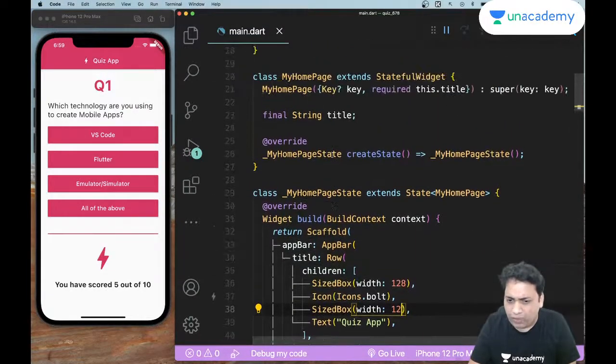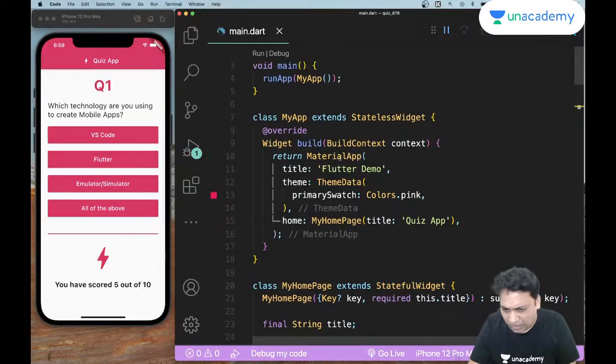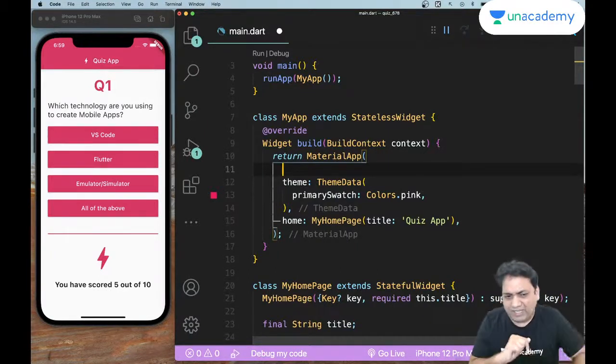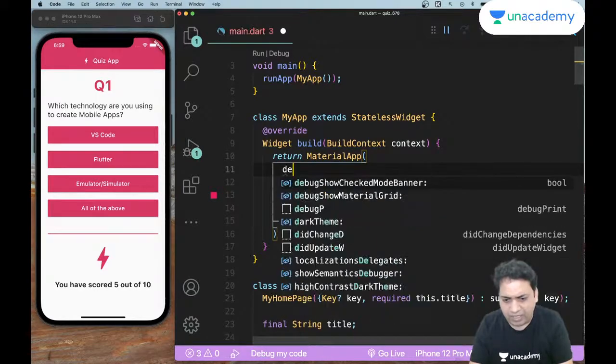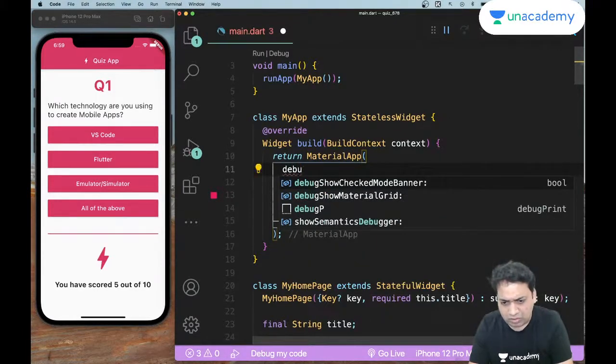How do we do that? We go all the way up here where it says material app, right? And then there's a title that says Flutter demo and all of that. First of all, we can eliminate that if we wanted. We don't really need that. It made sense in the past. Delete this, and in its place, I'm just going to type DEBUG.